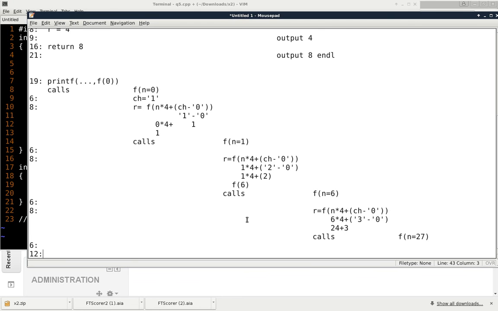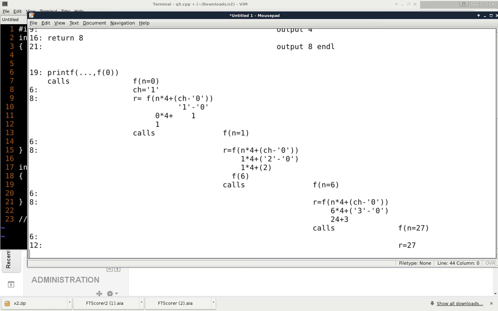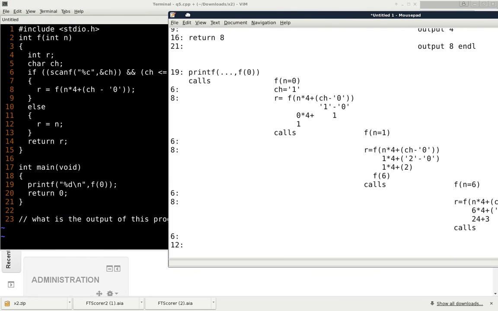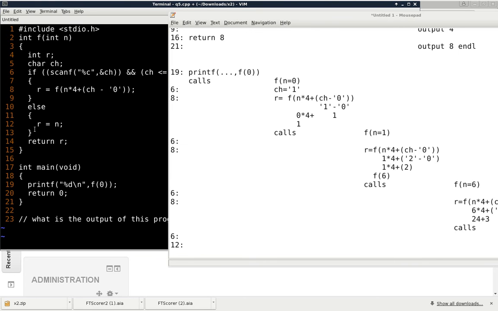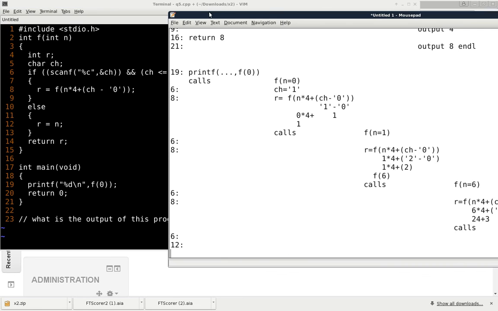So where do I put R gets 27? The very last one, all the way to the right-hand side, right? This is the important part, because everyone has an R. This is the one that gets the value 27. And then where do we go after line 12? Yeah, after line 12 we go to line 14.